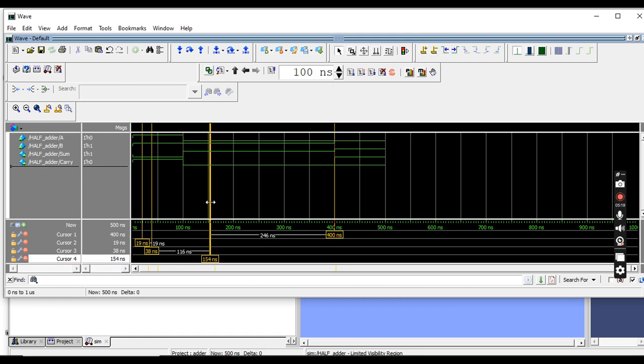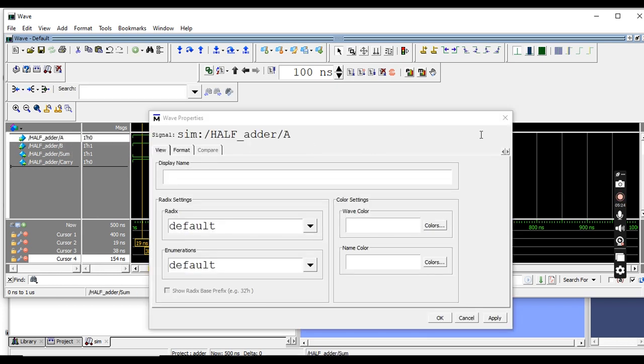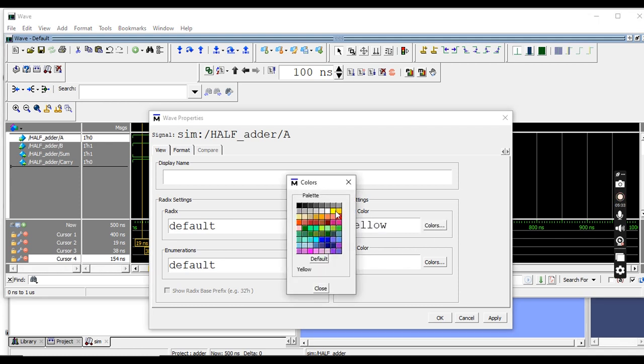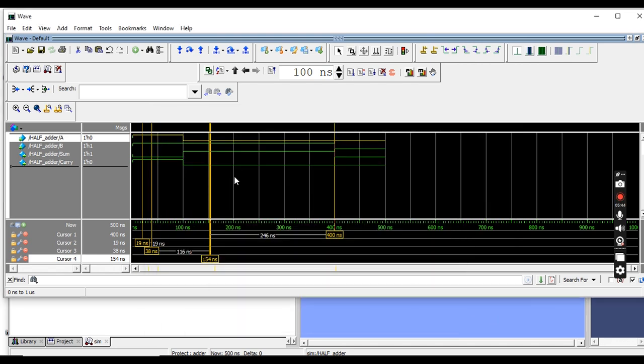And one more thing, I want to change the font size. Sorry, not font size, font color, or rather waveform color. How can I change it? Just click and right click, there is a property. In that property, the waveform color and name color will come. In the waveform color I will make it yellow, and in the name color I will make it maybe sky blue. Okay, so now you can see the color has been changed. Here a little bit blue color, and this yellow color has been changed. These are the changes we can do.